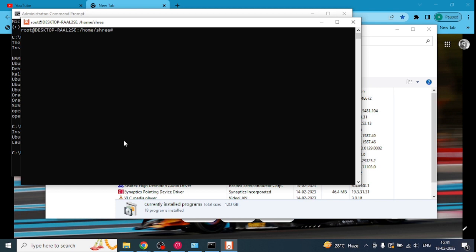So this is all you need to do, and you can use this feature to enable and utilize Linux on Windows.